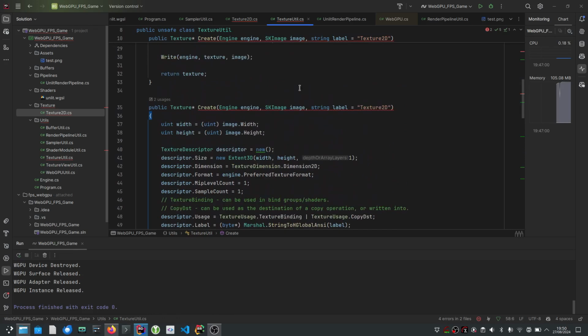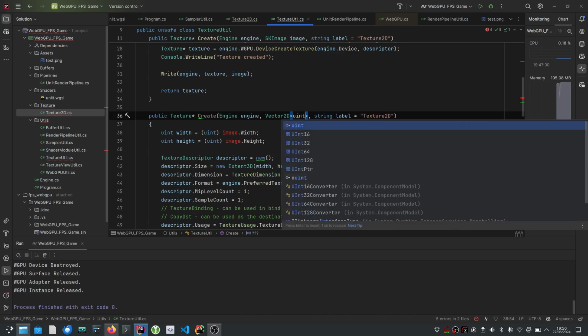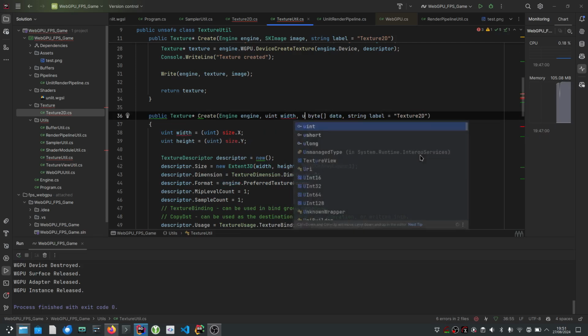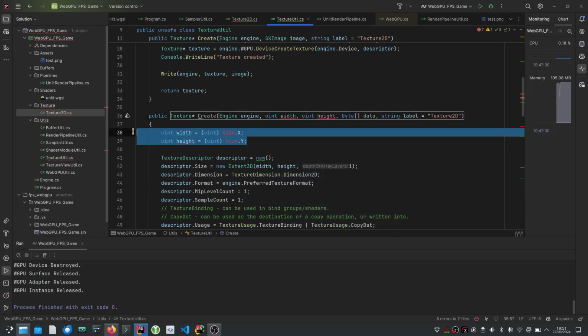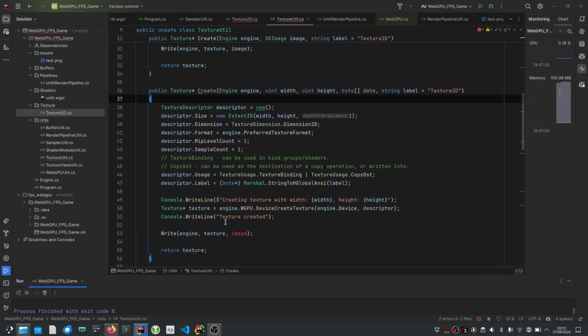Copy and paste. Here we can say uint, sorry, not uint, what I need is vector 2 uint size, and then we can paste the data in. So here it's just size X size. Actually, let's do width and height instead. Int width and height. Okay. So, no, this is alright, this is alright, this is alright.